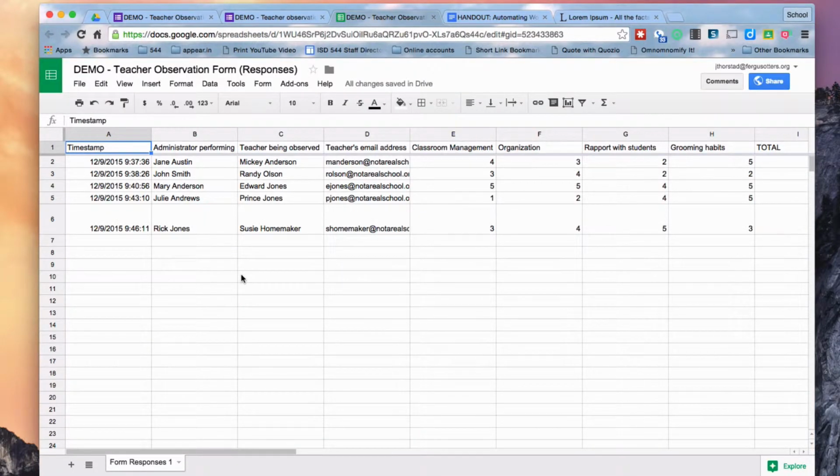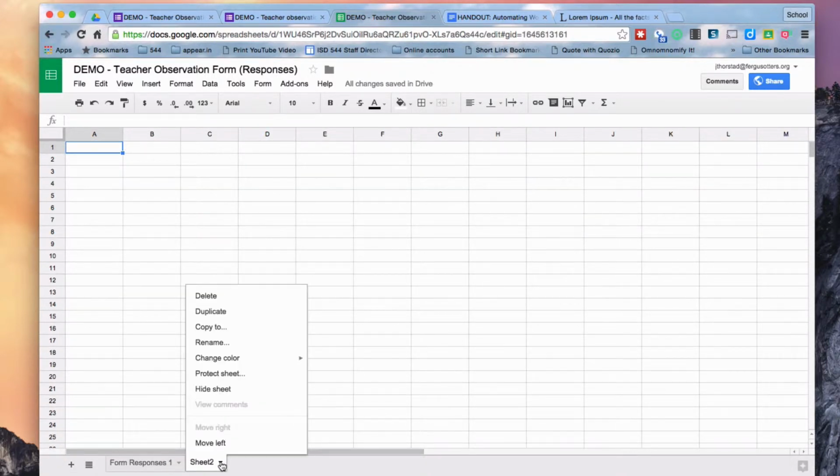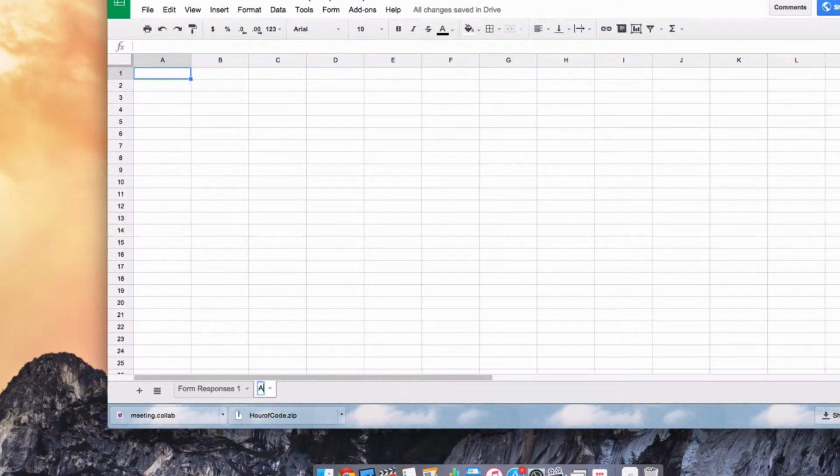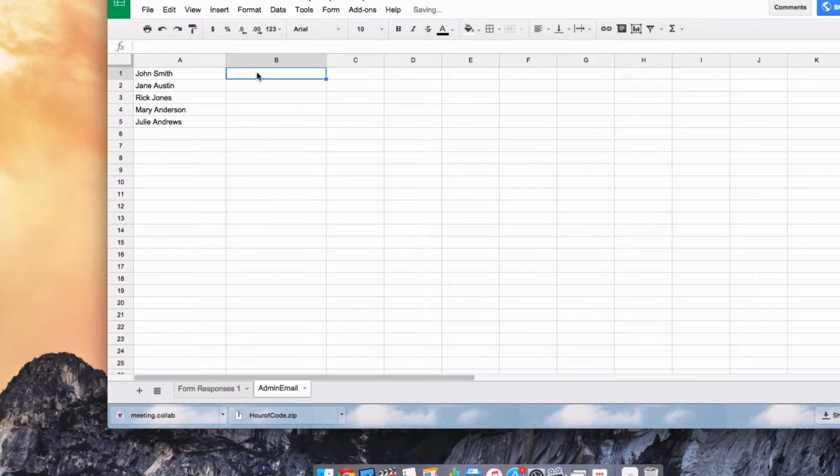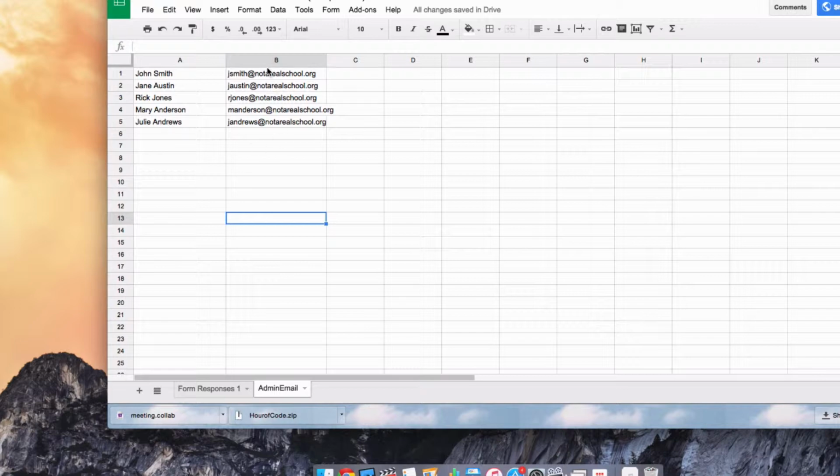Let's go back to our spreadsheet and create a new sheet. And I'm going to rename this sheet Admin Email. And in this sheet, I'm going to list the names of the administrators. And I'm going to, in column B, put their email addresses. Okay, so I have a list of the administrator names and the email addresses that belong to them.